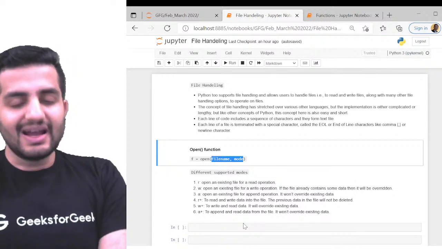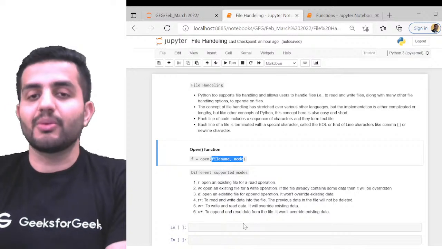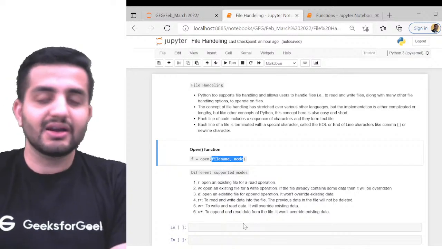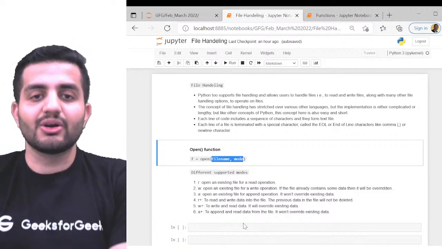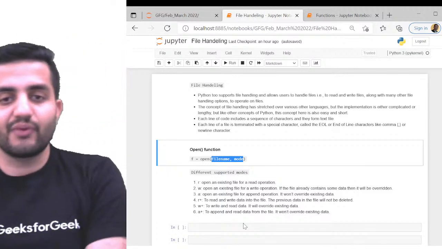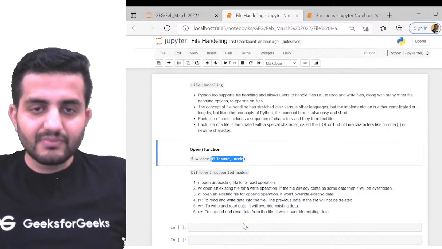R is the mode which opens an existing file for a read operation. It does not create a new file. You're going to read whatever file name you give, so it opens an existing file.